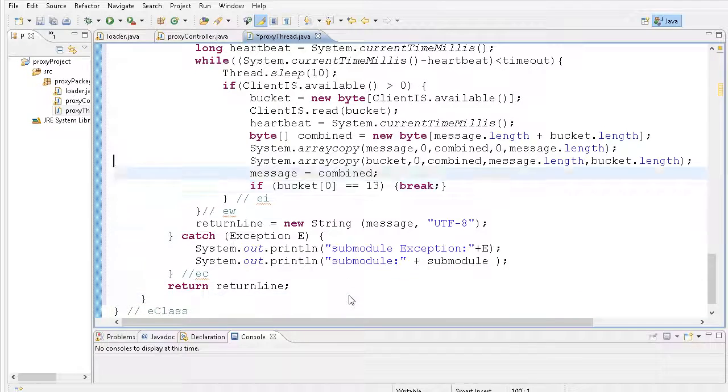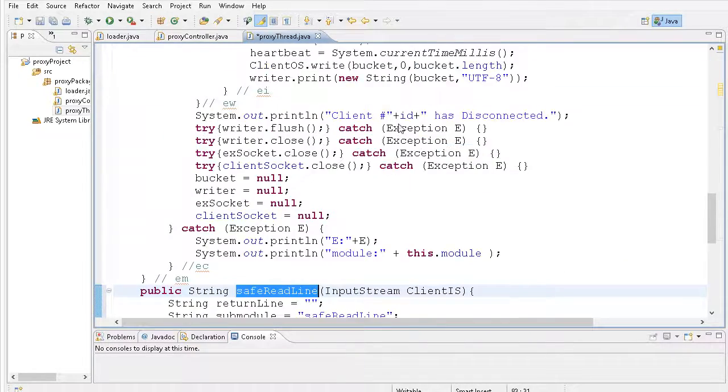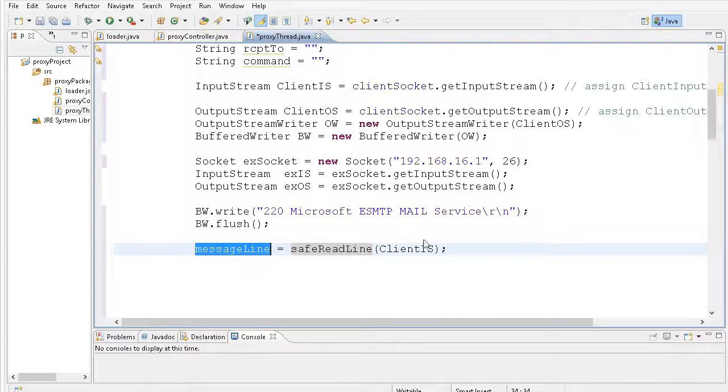Okay, so quick review. This method is very similar to read line, for instance, a buffered reader read line, except that I have control of the situation, and I have added in a heartbeat system so that no one can hold me at a read line prompt for infinity and crash my system. So this safe read line method returns a string, and we'll go back up here, and the message line will now be the results of safe read line.